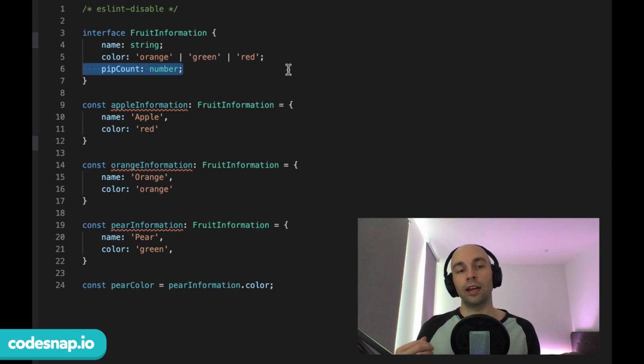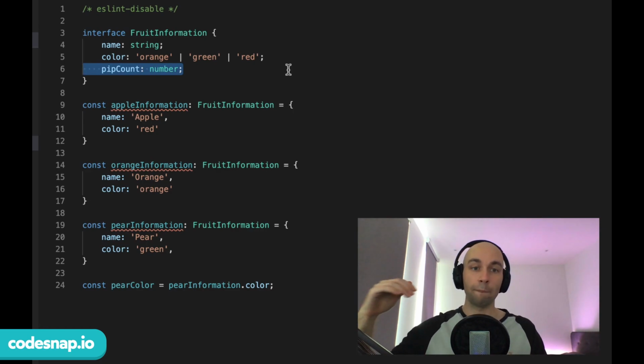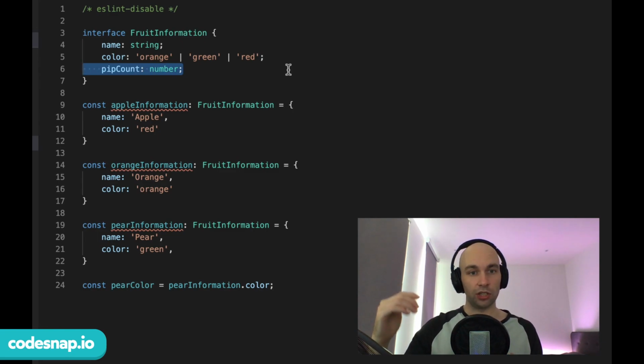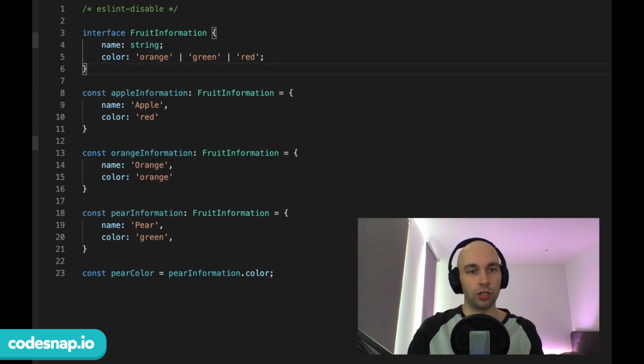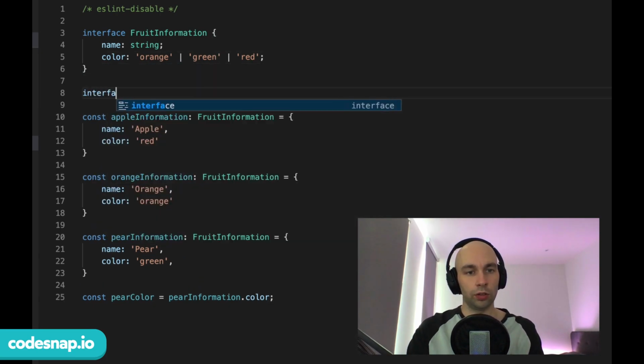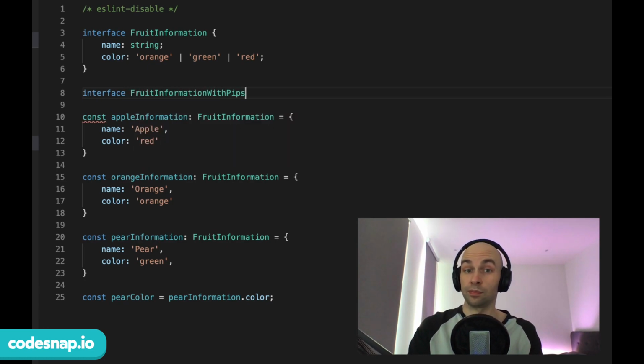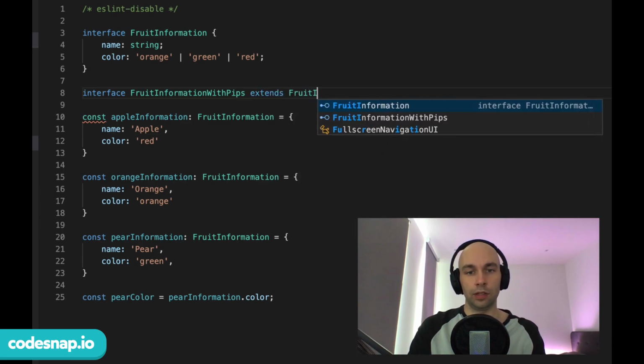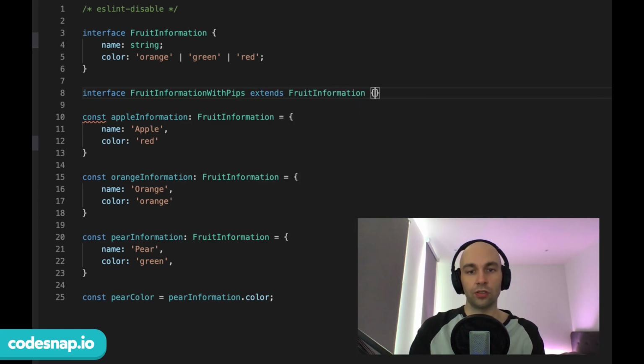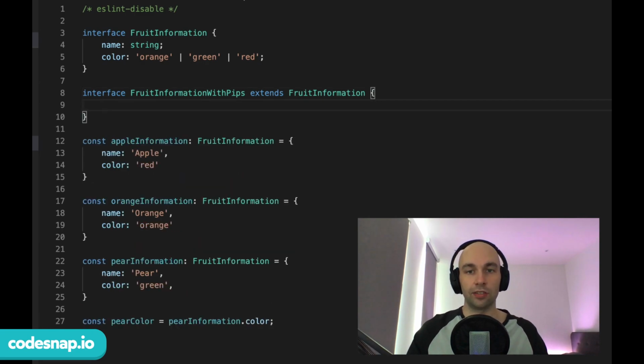So let's create a new interface that extends from our base interface, which is fruit information, and add pip count to it. So I'm just going to go ahead and remove pip count from our fruit information interface. And I'm going to call this next interface fruit information with pips. And we're going to extend the fruit information type. And just like before, open up a curly brace and hit save.